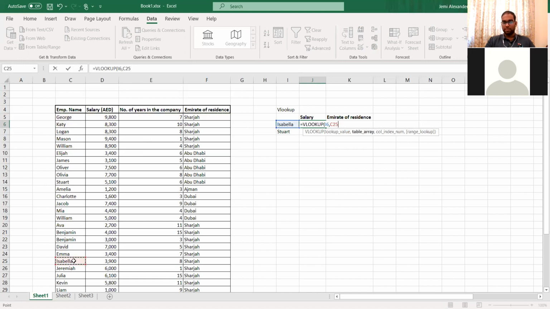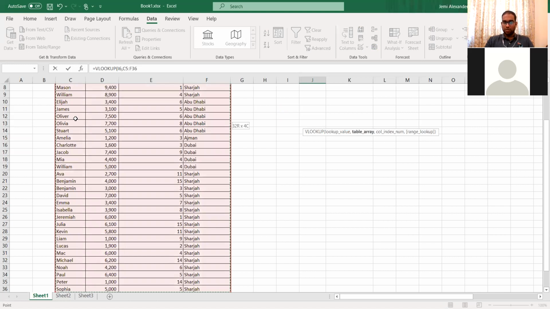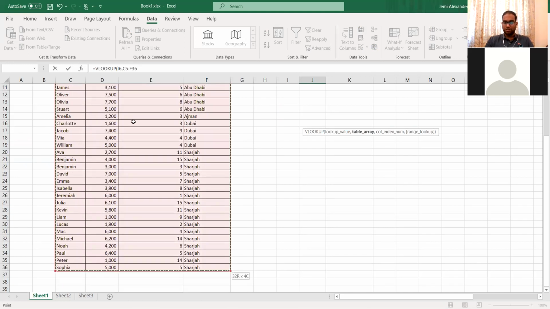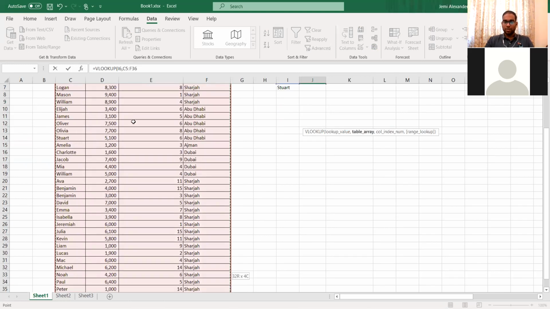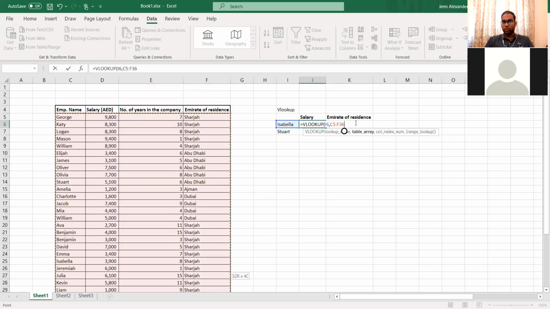You don't have to find out where Isabella is. Right now I can see Isabella is here, but I don't need to find that out, because then it's manual work. I would just select there and cover my entire data. Like I said last week, the shortcut I use here is Control Shift and the arrow keys. So now my entire table is selected and shown here from C3 to F36. Okay, so my table array is there.